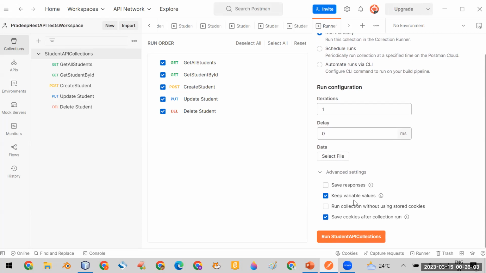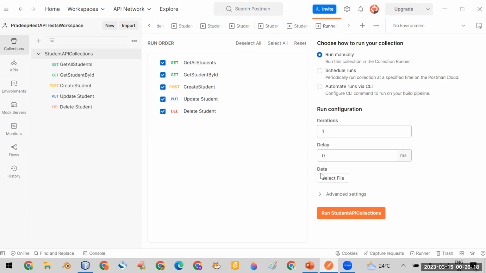So it will run your collection and will not use any cookies. And there is this option, save cookies after collection run. Again, it is your choice; if you don't want to store the cookies, you can uncheck it. Now let me close this and run it. Currently the iteration is 1 and the delay is 0. So let me run it.